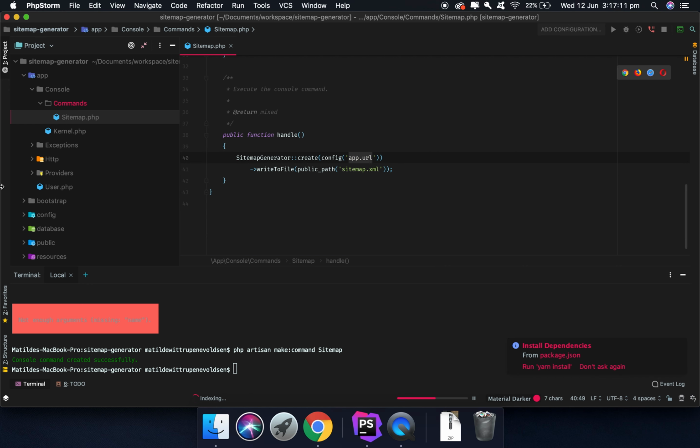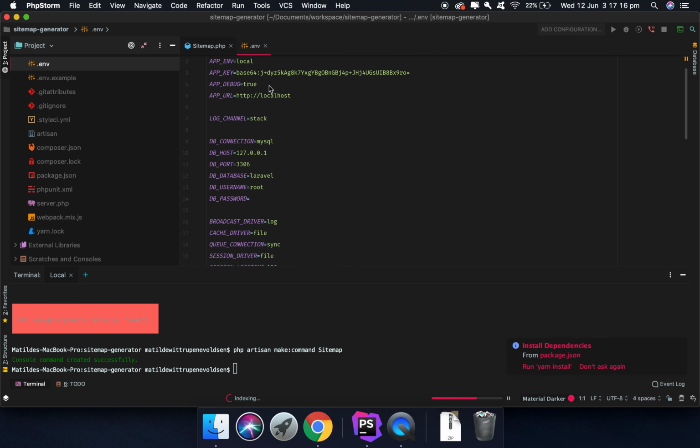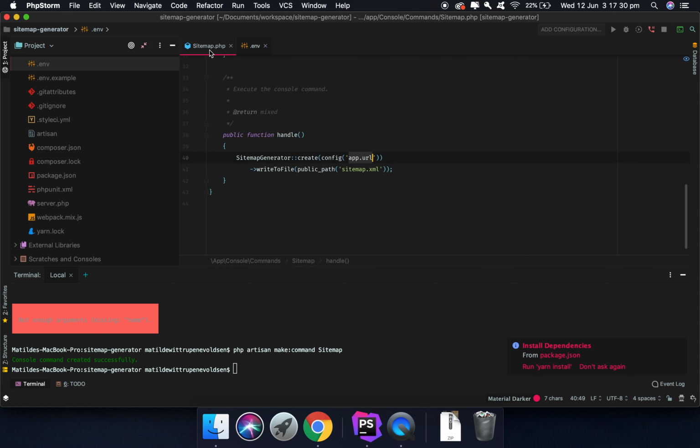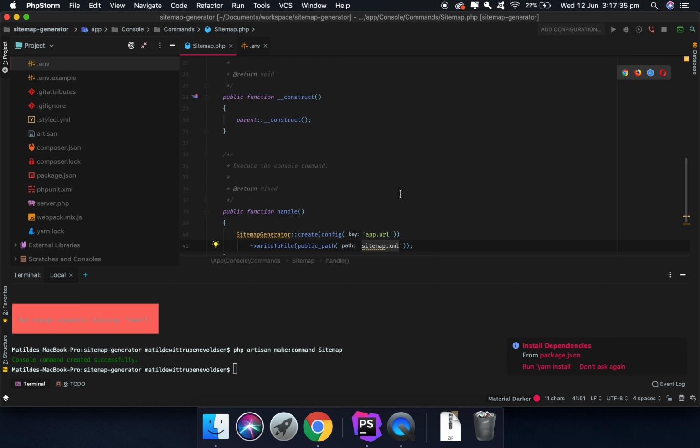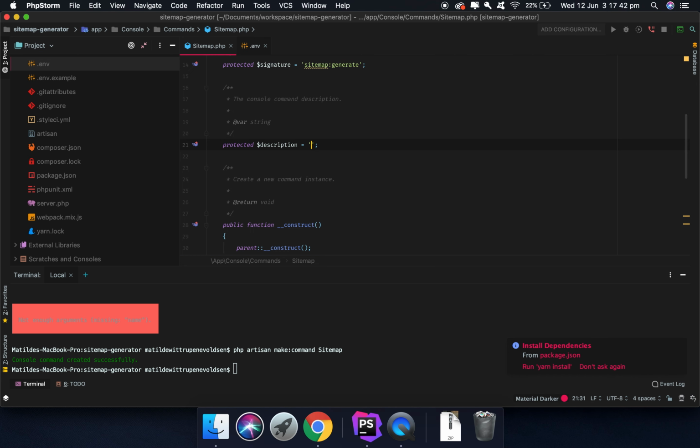This will take the app URL from the .env file. So this will take localhost in this scenario, but if you go in and say like this, you can also change this to whatever URL you want to, and by doing that you will generate a sitemap file in here. The thing about this is it doesn't allow you to do it automatically, and we also need to add in a command description. So generate sitemap.